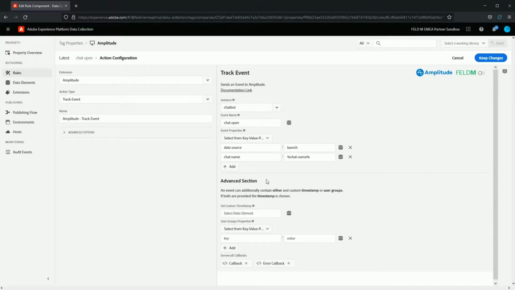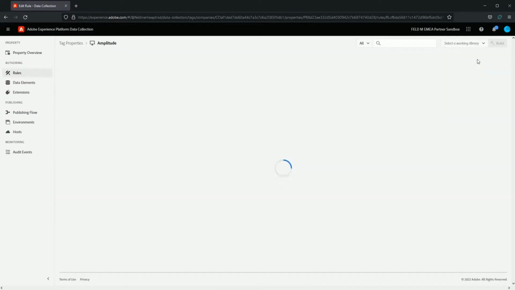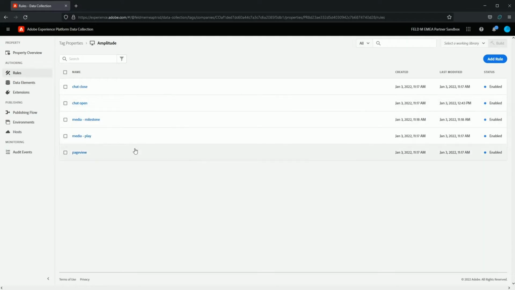In the advanced section, we can optionally send a custom timestamp or user group properties along with our event. We can also configure 2 callbacks, which run when the server call to Amplitude fails or succeeds. When we are done with our configuration, we can hit Keep Changes and save. If we now build our library, the chat open will not only be sent to Adobe, but also to Amplitude.